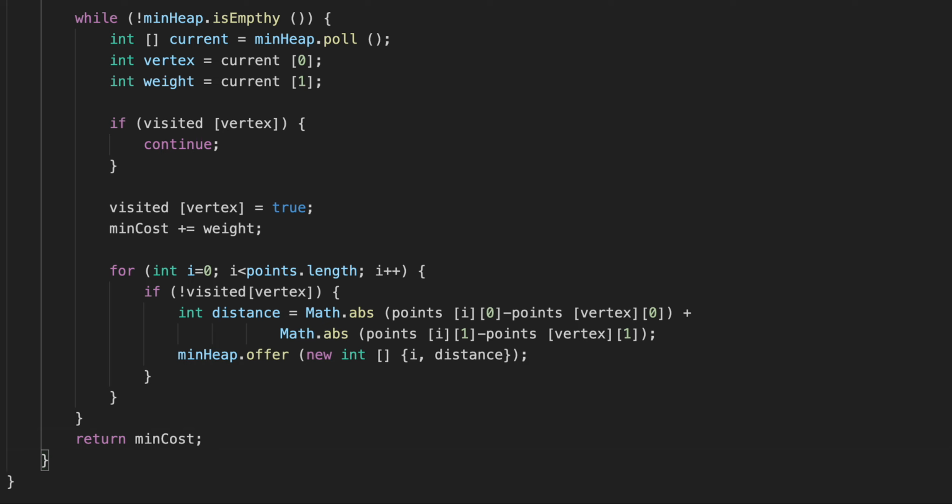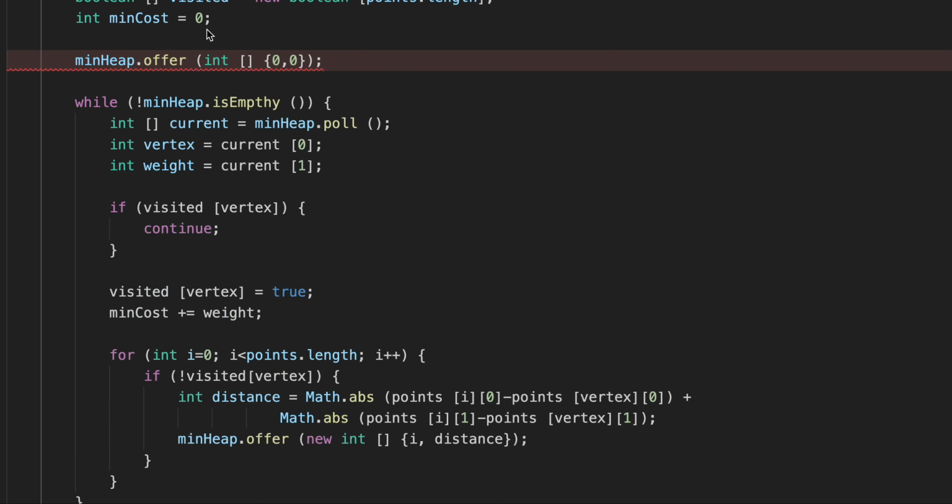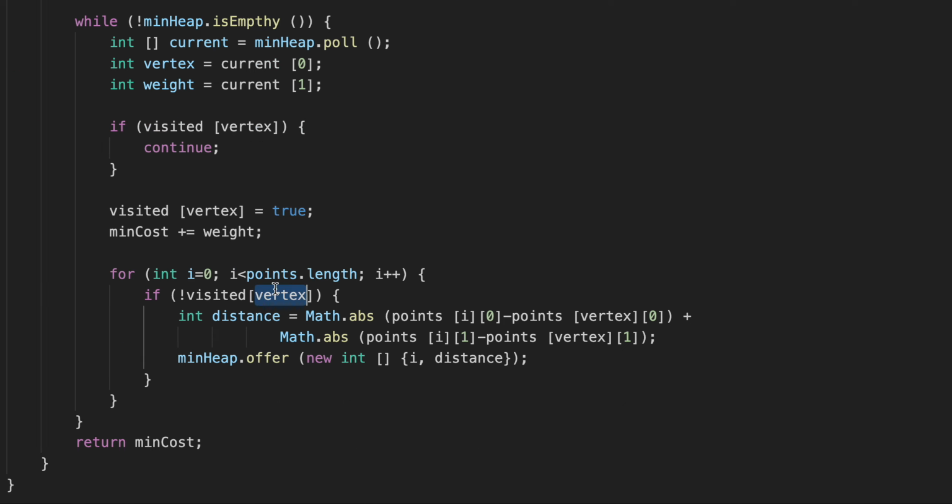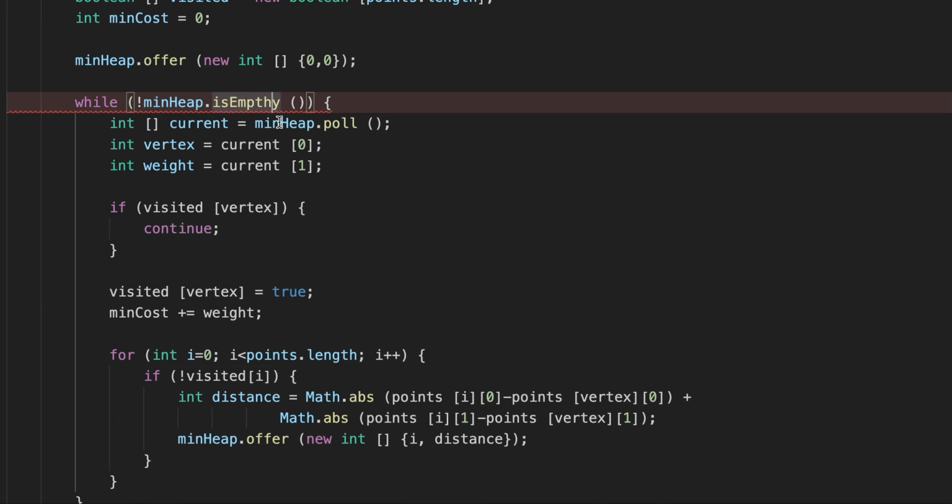Okay, let's run it. Here we forgot to add new, and also it should be i here. We are checking the distance from the vertex to all other vertices, so it should be i. Let's run it again. Okay, it works as expected.